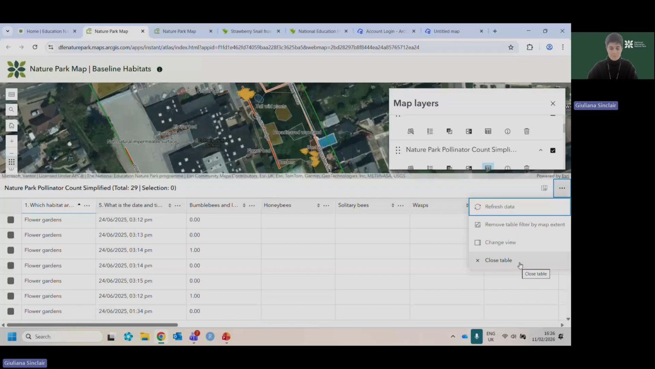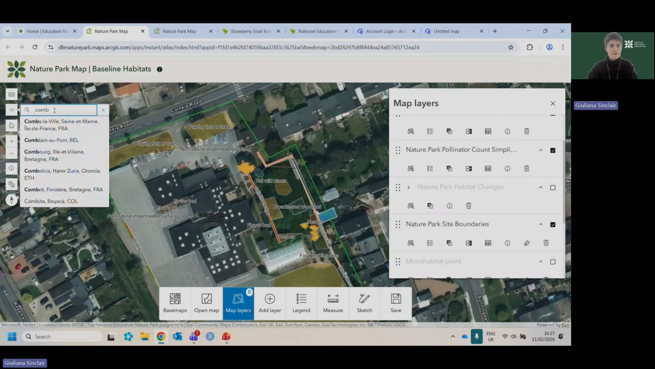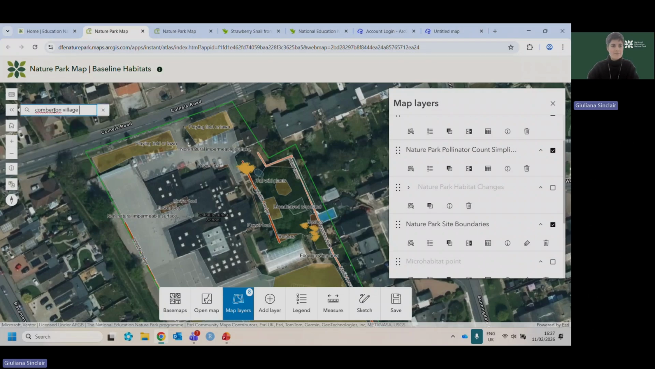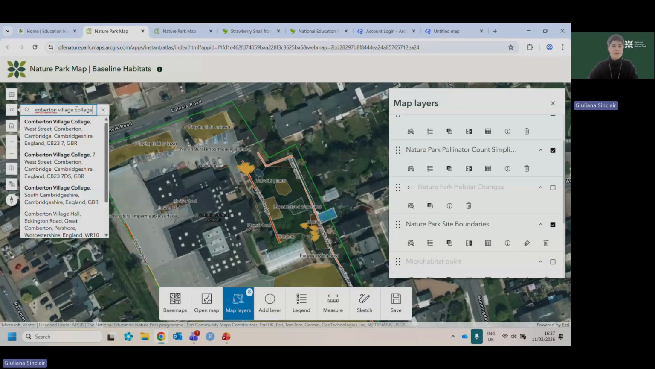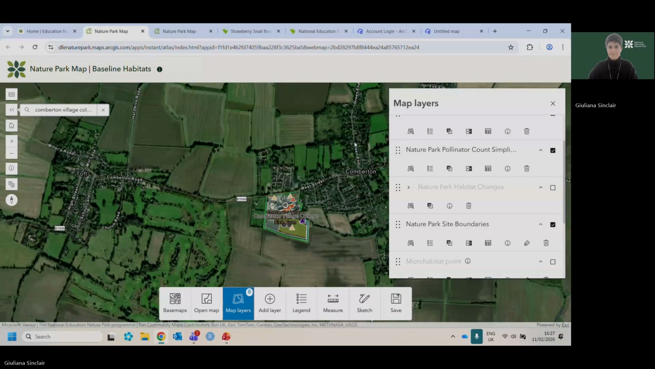Right, I'm going to close the table now, and we're going to go to the next school. Hoping I've not lost any of you. Please do shout. I'm going to now go to Comberton Village College. And this one you can just type Comberton Village College and enter. Okay.